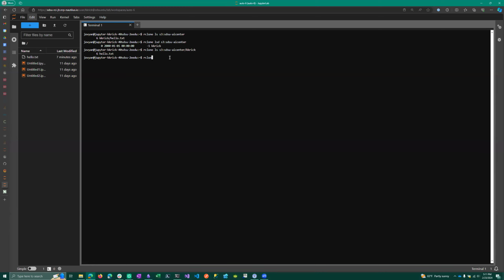You could also do rclone cat. In this instance, I've got the path to the file I want to look at. So just do rclone cat, the remote, the top level bucket, the folder, and the file. And that is the contents of that file.